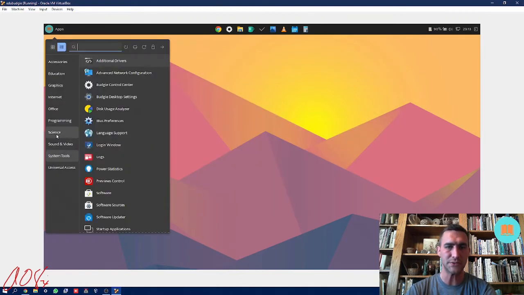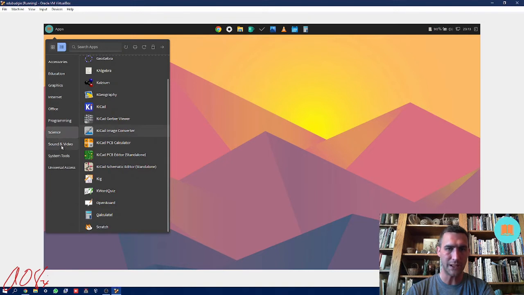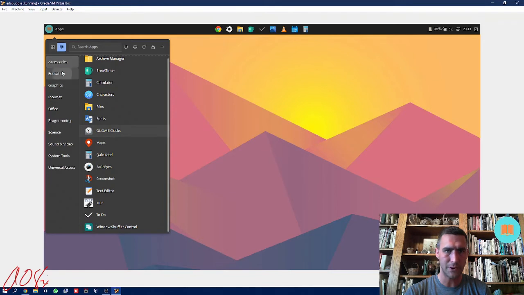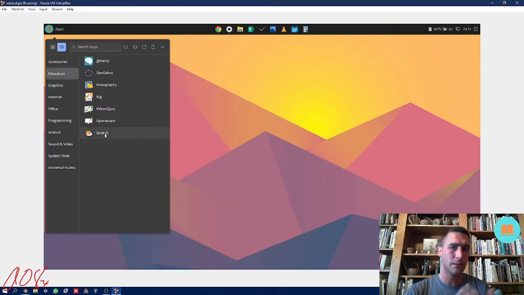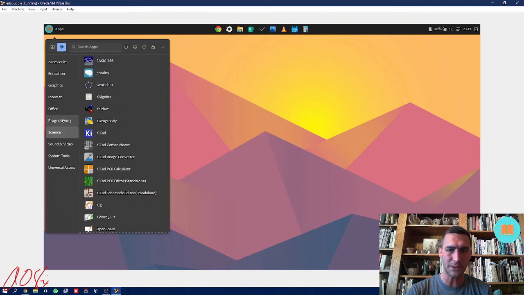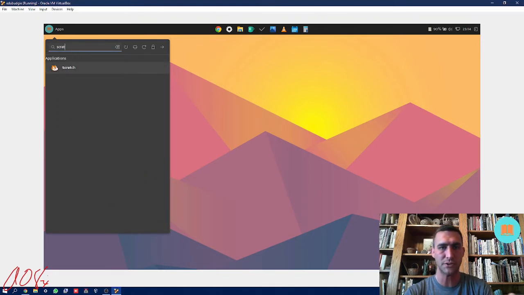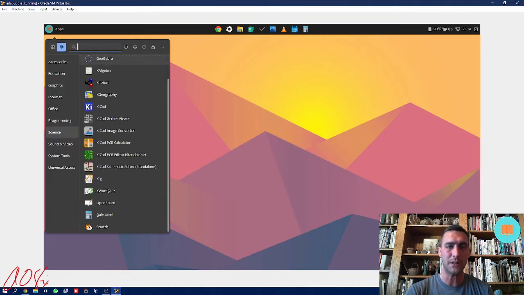Let's see what else we got in here. We got a couple other things that are interesting. So we were on science. You will see some of these are duplicated because some of these fit into more than one category. So Scratch is in science and in programming. May even be in accessories. Where is it? Sorry, in education. KWord Quiz is in education, but is also in science as well. But this should be a full suite of applications. You may just find the same thing in more than one place, and you can always search, if you didn't catch that before, start to type in the name of it, and it will come up as well.